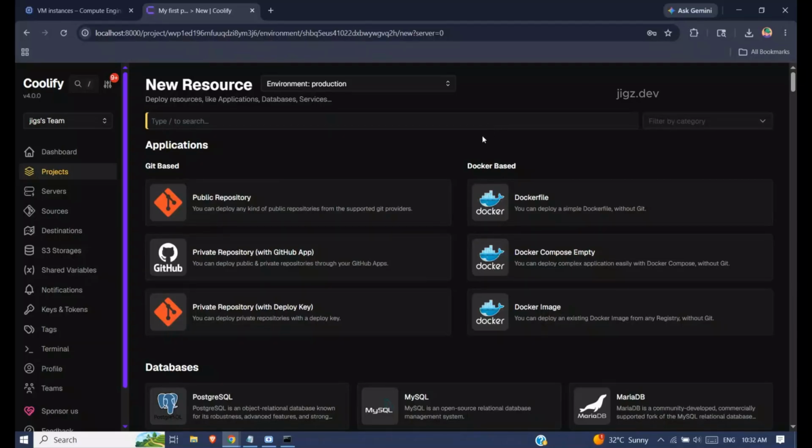And now you can deploy different resources like your Next.js app or React or Node.js app.